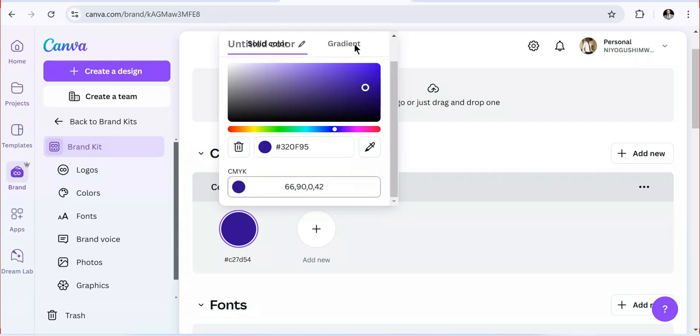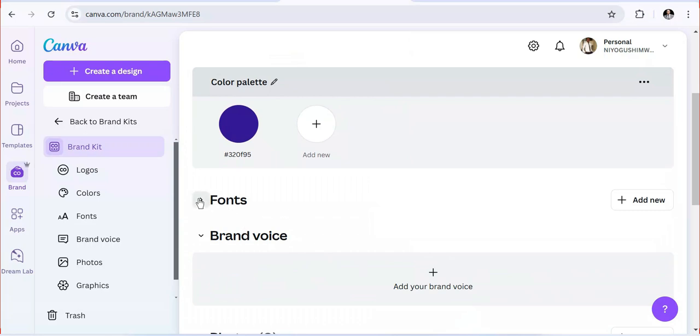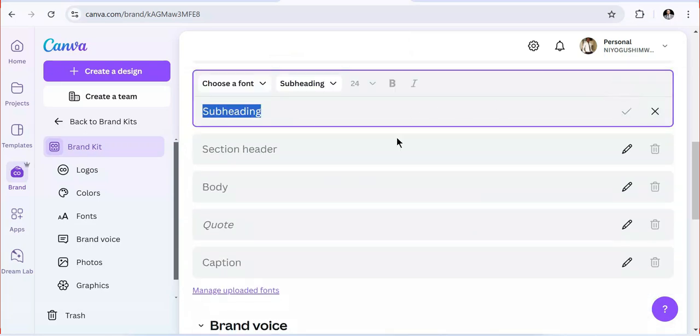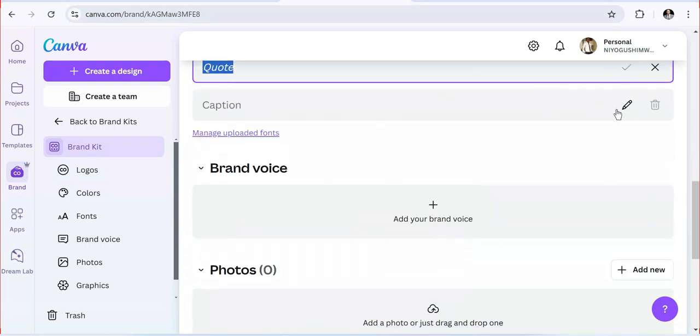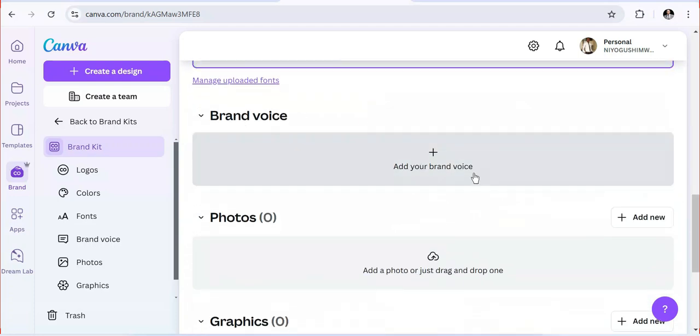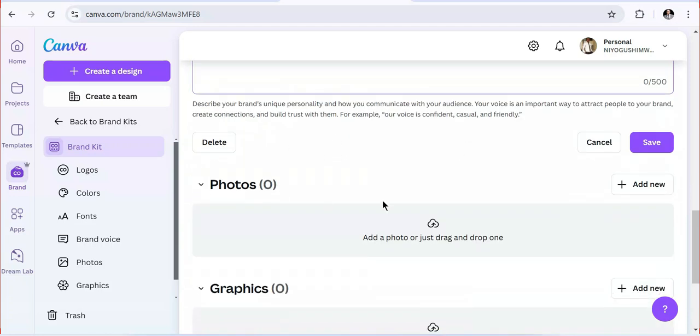So you can add a new one. You can also add the fonts, including the titles. Here you can be editing the fonts, subheadings, subsections, body, quote, captions. You can also add brand voice. Add your brand voice if you have one. Now you can be writing your brand voice here.